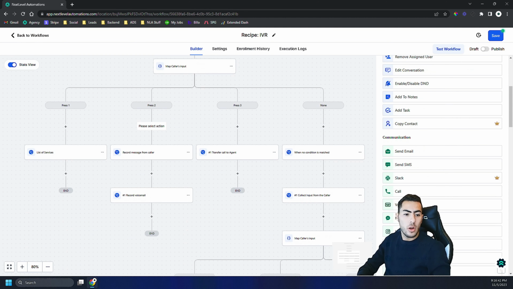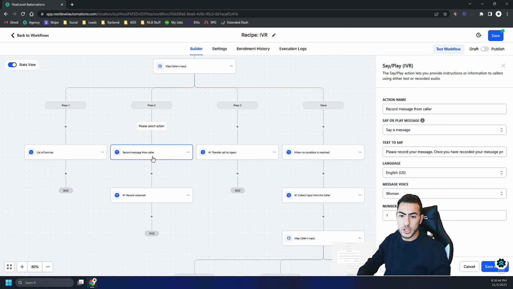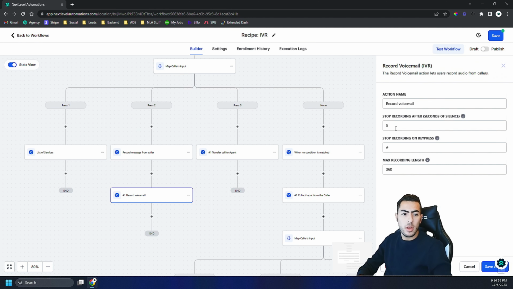So then from there, we're going to choose the record voicemail action. This is already pre-selected. And this is actually, again, they're telling you first, they're going to remind you to please record your message. Once your message is done, press the pound symbol. And then in here, we're going to configure it to say stop recording after 5 seconds of silence. You're going to enter the key that you told them to.